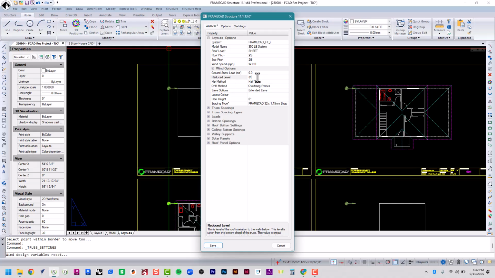So reduced level means when I draw my trusses in the upcoming steps, they will all start at 8 feet up in the air. Half truss, overhang frames, extended eave, FrameCAD 32, all these look good. I'm going to go ahead and hit save.